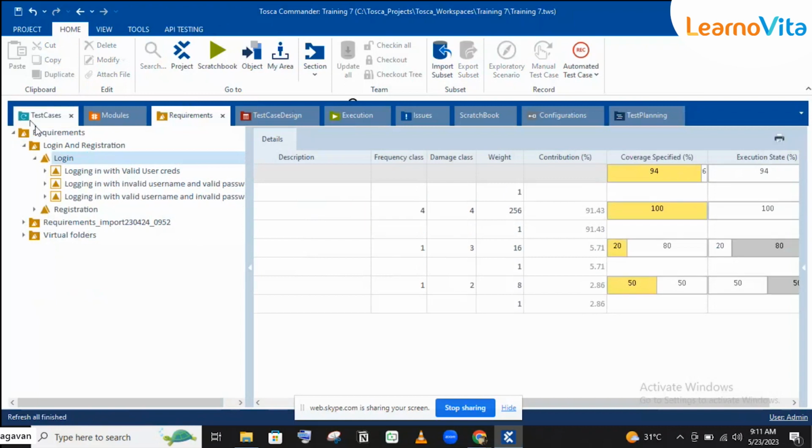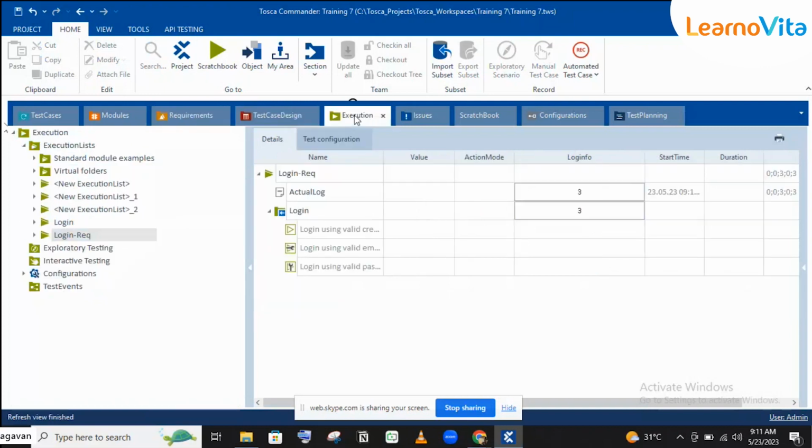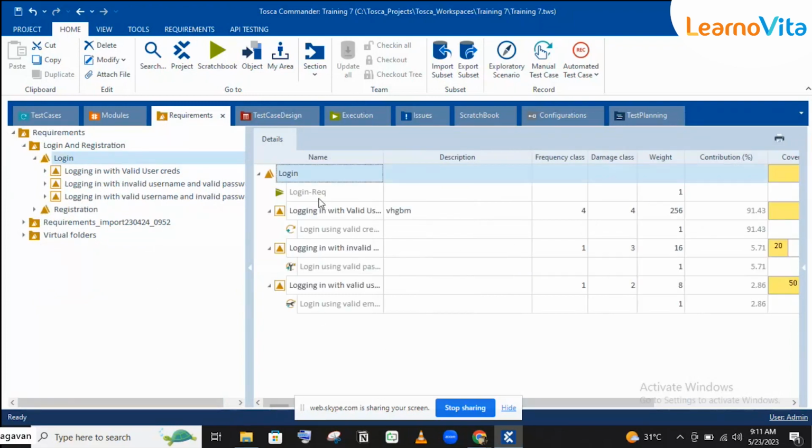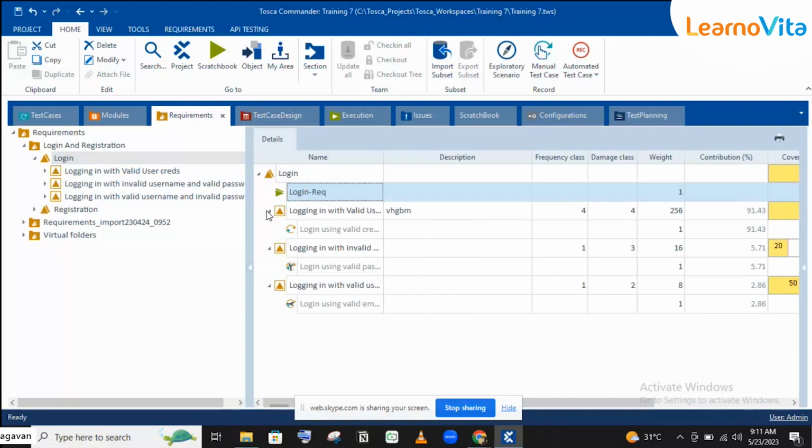So while linking the test case to the requirement, we linked each test case to each requirement. So while linking the execution list, we have to link the execution list to the requirement set. So after linking, you can see like this one element has been added in the requirement section.